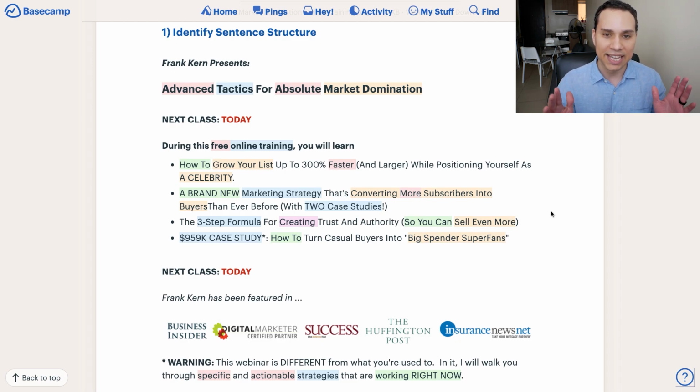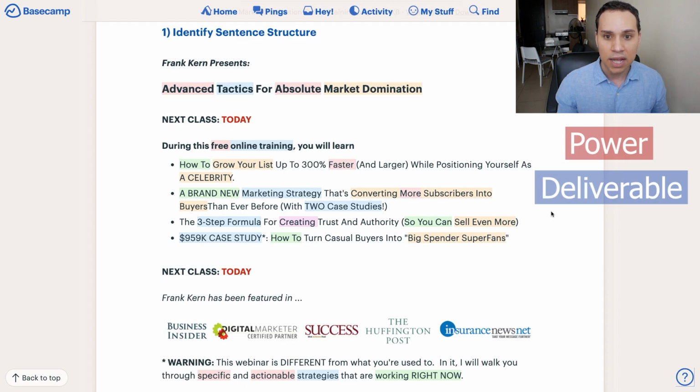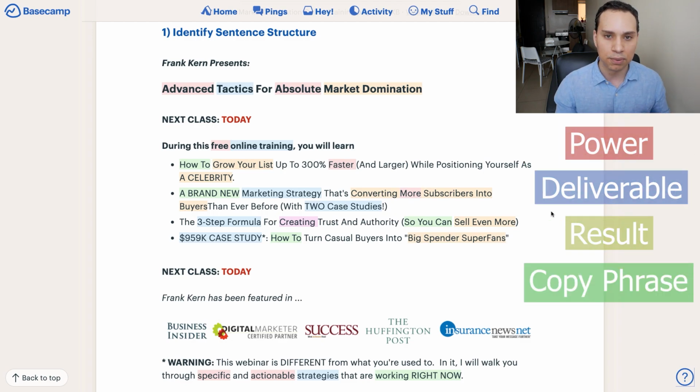So here is a legend of what all these highlights mean. Red is going to be power words. Blue is going to be some sort of deliverable or unique mechanism. Then we're going to have yellow, which is going to be a result or benefit. The green is going to be a common copy phrase that you'll pretty much be able to use with anything. And then we're going to have the purple or pinkish color, and that's going to be the verbs that represent the action the prospect is going to take.